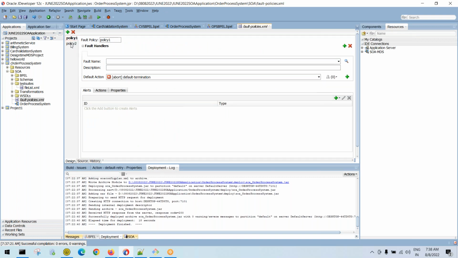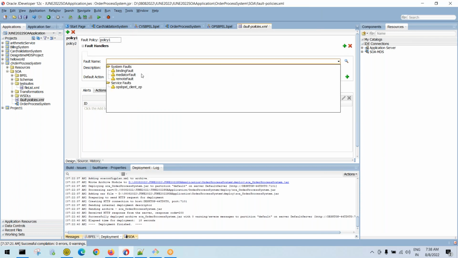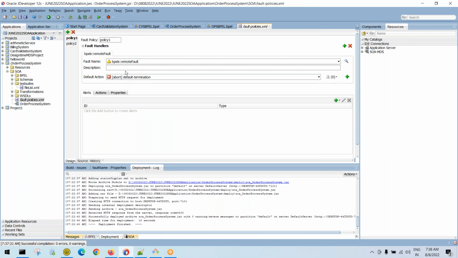And here policy 1 and policy 2, right? Let me go to policy 1. In this policy 1, I want to handle multiple faults. You can see this, guys. Here I will select the fault. I will say remote fault. I want to handle remote fault.